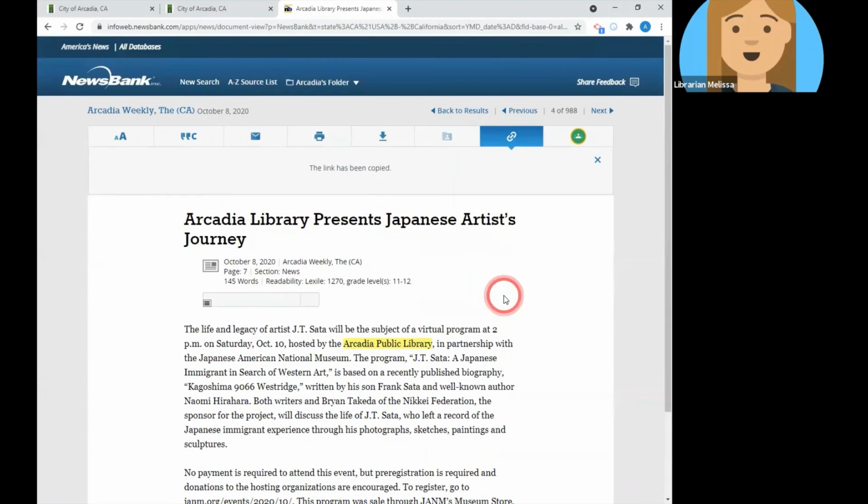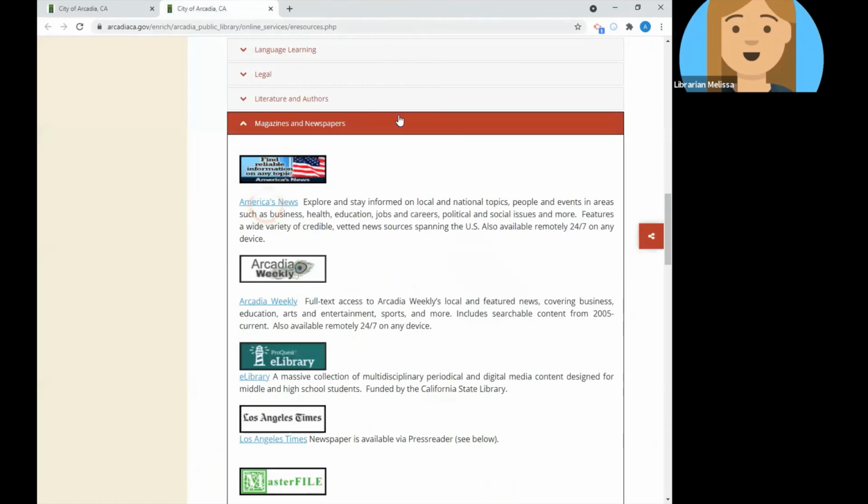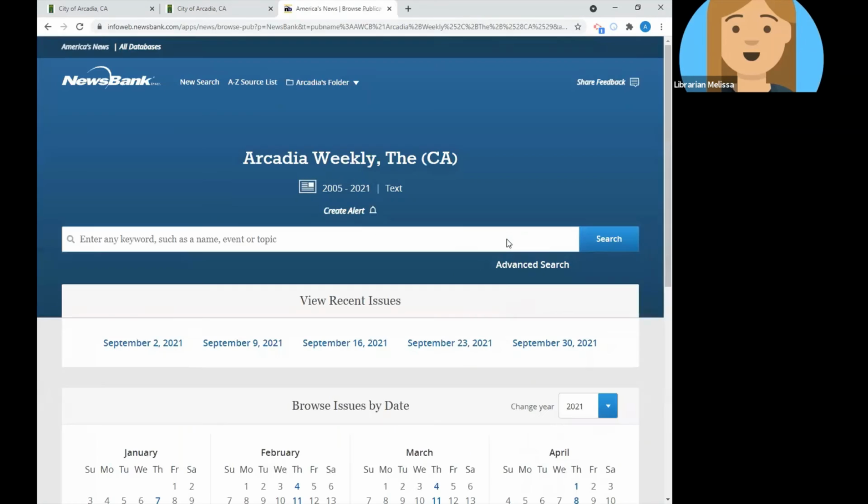So I'm going to go back to the e-resources page and we're going to take a look at the Arcadia Weekly and the Pasadena Star News before we wrap up this video. So back at Arcadia Weekly, this is the portal where you can browse issues in addition to performing a search.